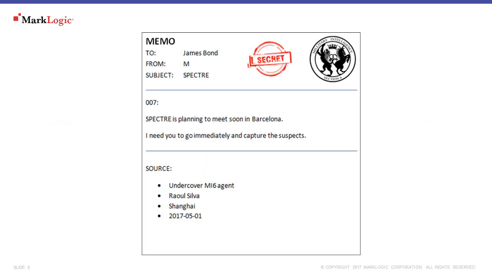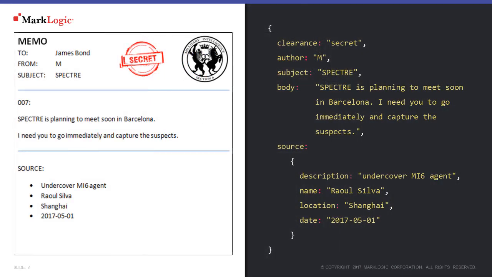Think about the world we live in. We deal with documents every day. For example, this memo that we see here. And in MarkLogic, data can be stored in documents such as XML, JSON, or binaries. So our memo that we see on the left might be modeled in MarkLogic like the JSON document we see on the right. But it might not always be appropriate for a particular person to be able to see the actual values in the document.